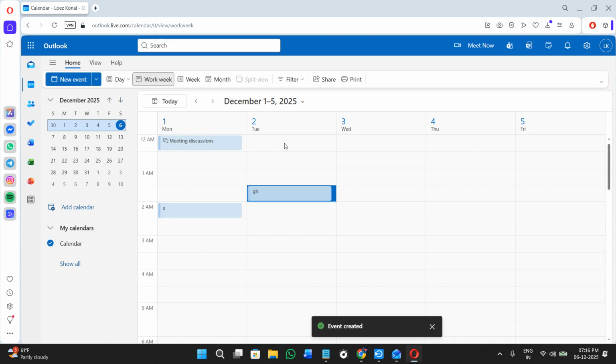Now all the recipients will receive a calendar invitation with a join Teams meeting link. When they click on it, Teams will open automatically and connect them to the meeting. If the Teams button is missing, you can simply check the Teams add-on under Outlook settings and make sure that it is enabled.